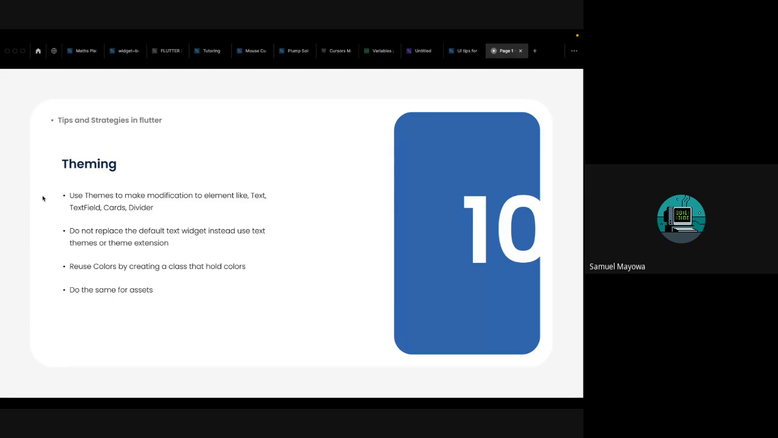You also do the same for assets. You want to avoid just writing out the name of the asset, especially if it's used twice in the application. I think I fault in this part sometimes, but this is what it is. You want to reuse things as much as possible.